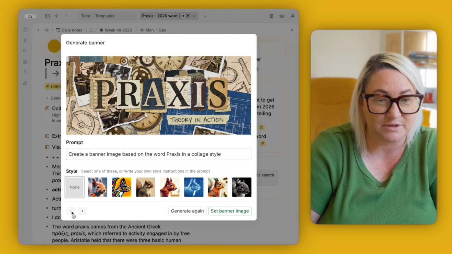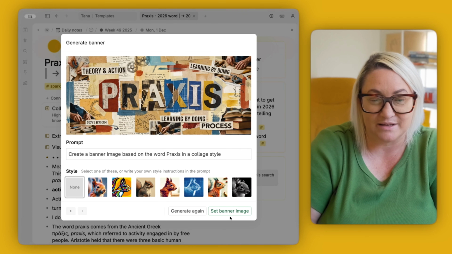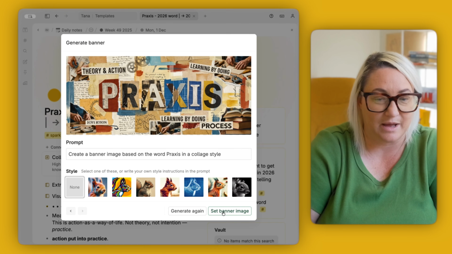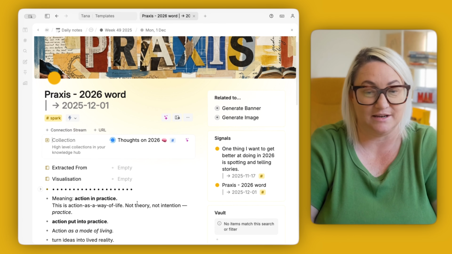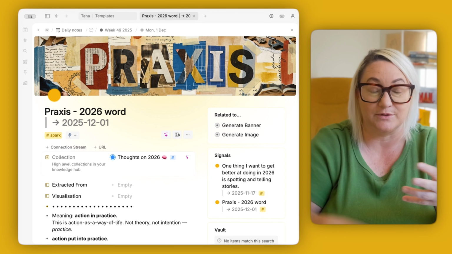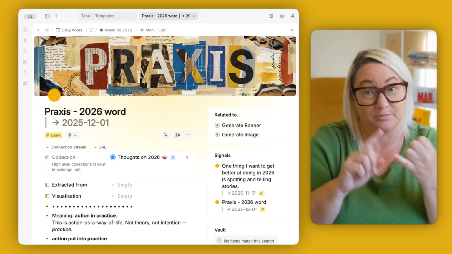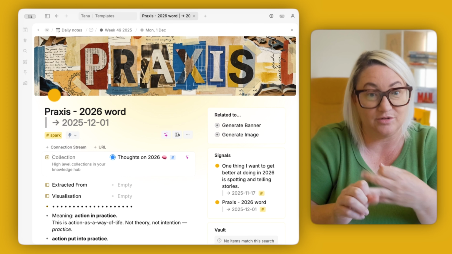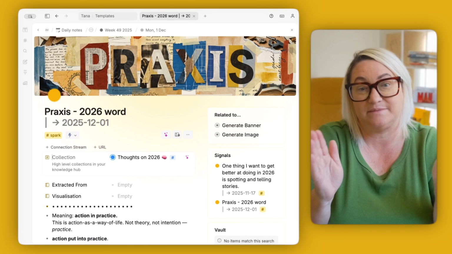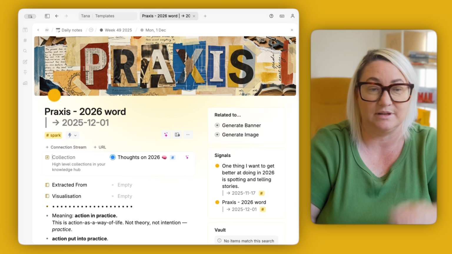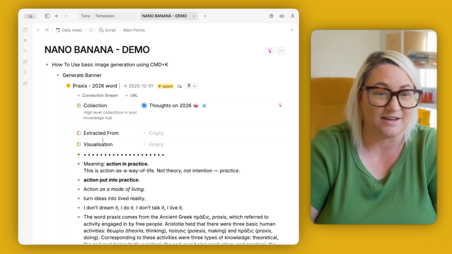Now, if I flip between, I think I like this one better, so I'm going to go set banner image. And what will happen is it gets set, and now I have a beautiful banner on this page that is based on the word of the year and all of those notes there. You could run this on a project, you could run this on a plain node, you could run this anywhere and create, fairly quickly, a nice banner, and it just adds a little bit of aesthetic and a little bit of flavor to your node.